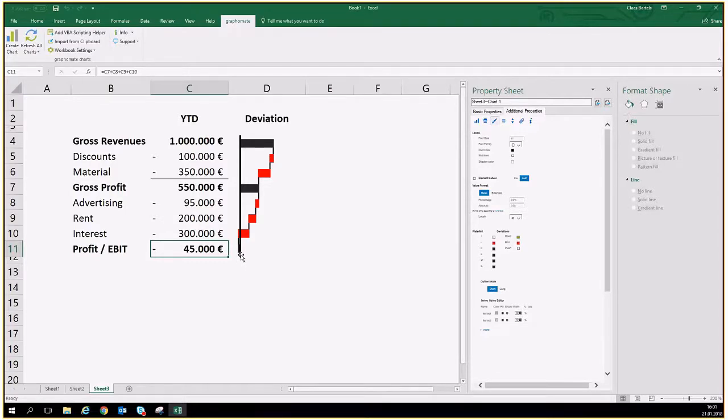We see the 0 line in here, and the profit is already further below. So if I increase this even further, it should be much more visible. Right, so the 0 line always stays here. So this is a very nice feature of Graphomate to be able to quickly develop a waterfall chart, which does not come standard in Excel, and it's a great addition to every management report.